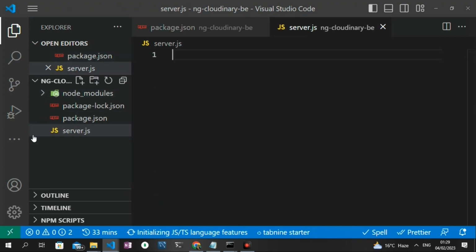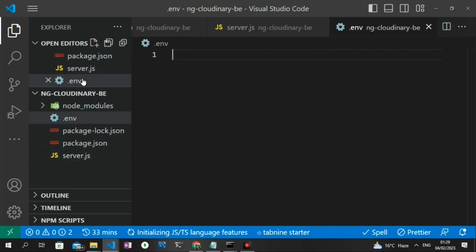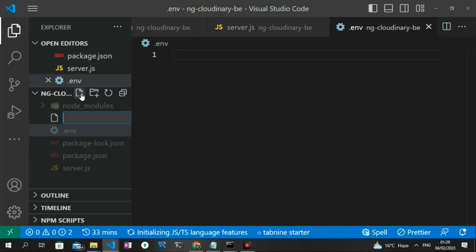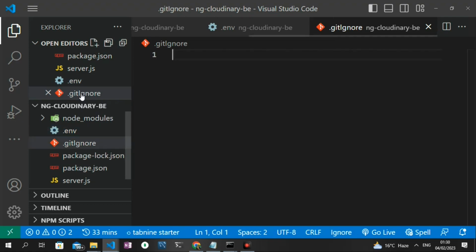The next file we need to create is the .env file, which helps us to save sensitive data. We also have the .gitignore file, which prevents us from pushing certain heavy documents like the node_modules into version control. So I'm just going to create .gitignore and then press enter.